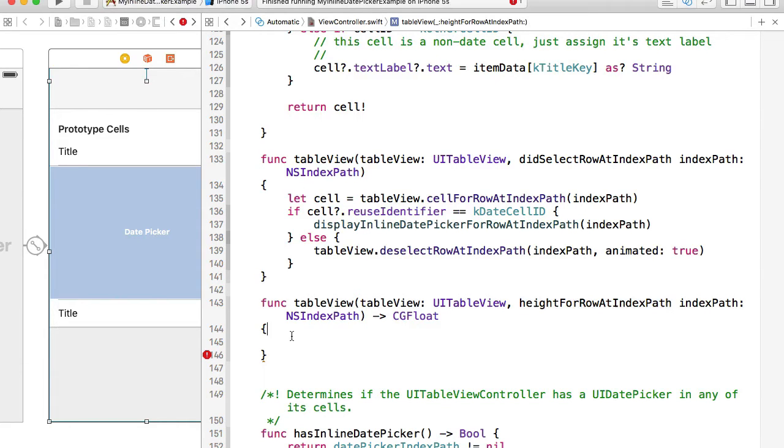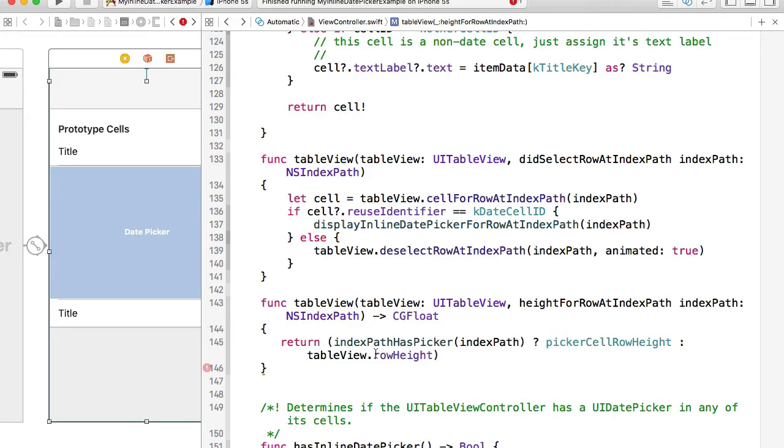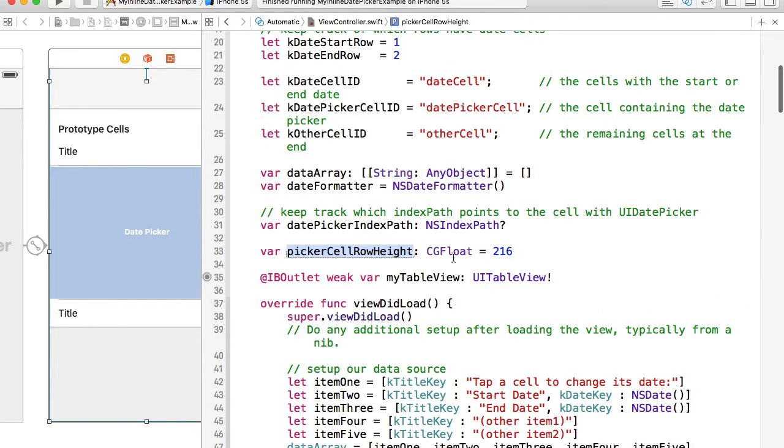So that function returns the height for the cell that contains the picker. So it calls the function index path has a picker for this index path, and if yes, it will return the height for that cell, which is 216. So let's run this example and see if it helped us to fix the problem.